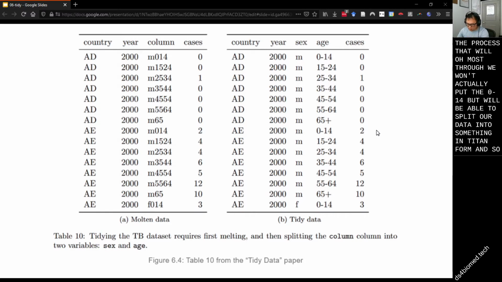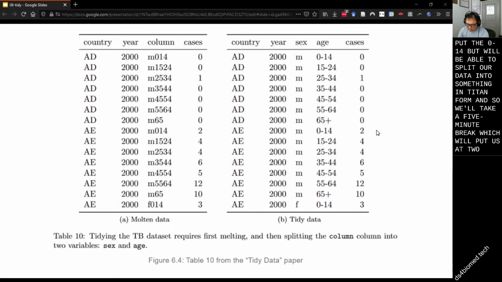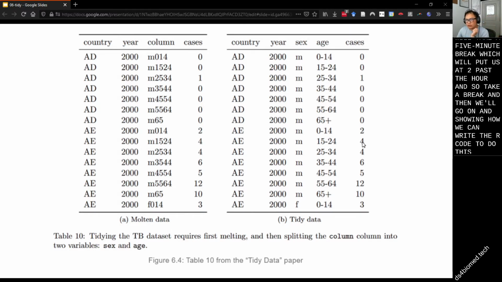And so we'll take a 5-minute break, which will put us at 2 past the hour. So take a break, and then we'll go on and show how we can write the R code to do this type of data transformation.